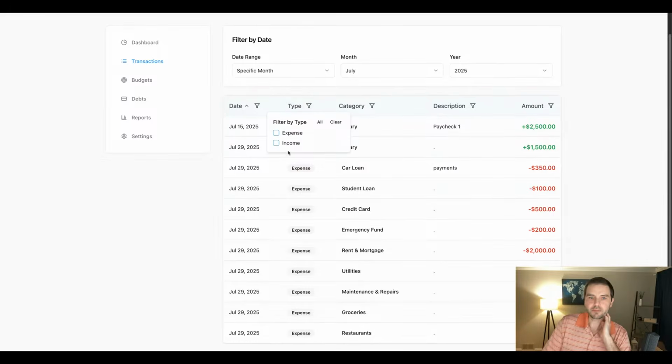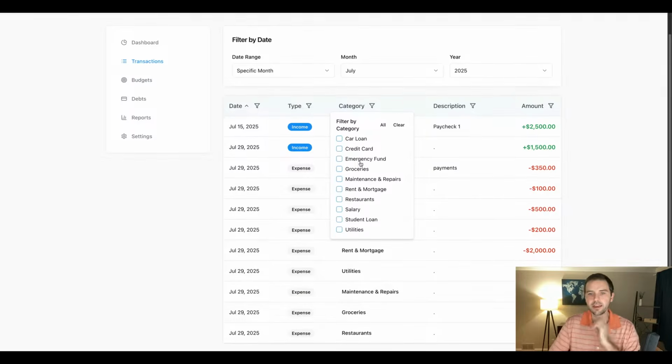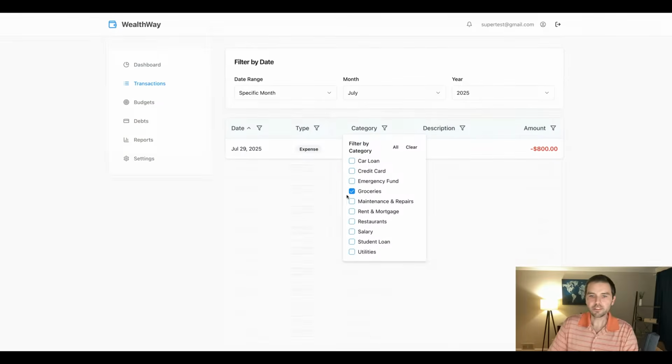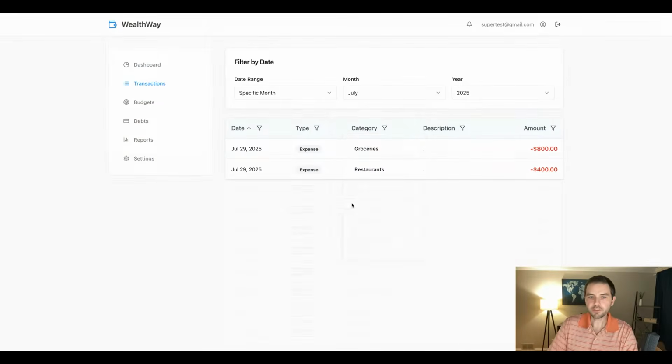The overall type: I just have income or expense, right? The category: if you want to just look at groceries and restaurants for some reason, you could pull up any of those transactions and you see those for the month. You can change the months in this little filter up here. You can do it by year to date or any sort of custom range that you want.